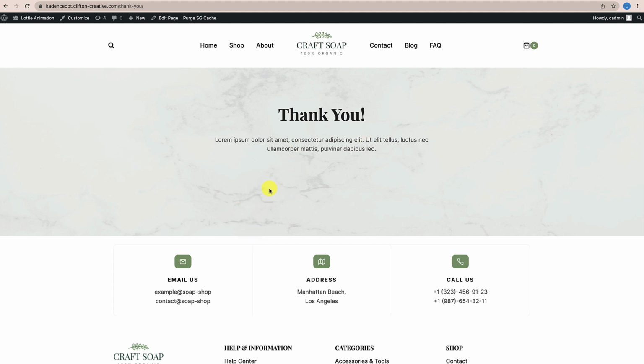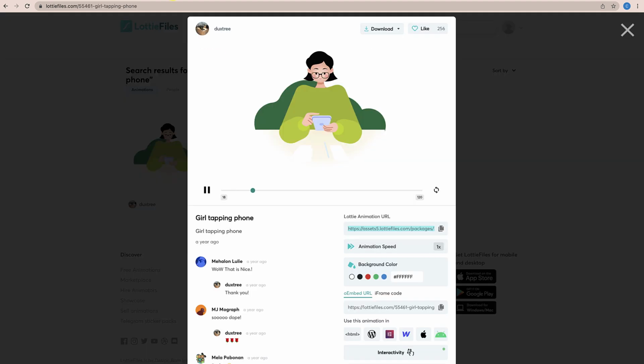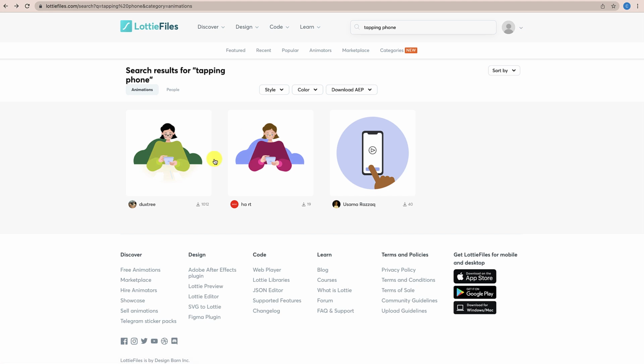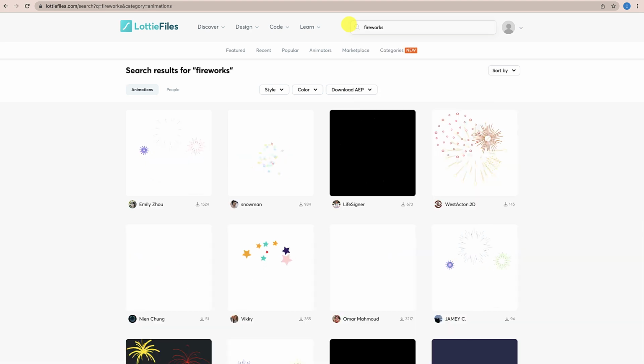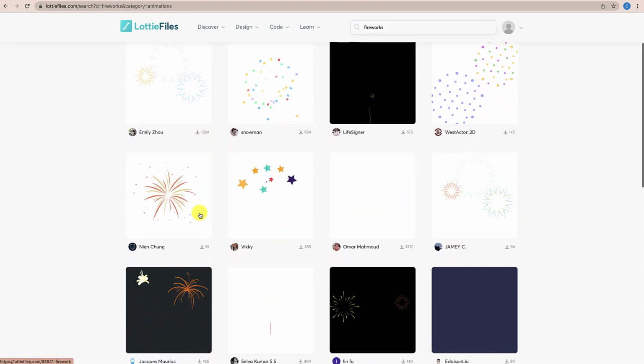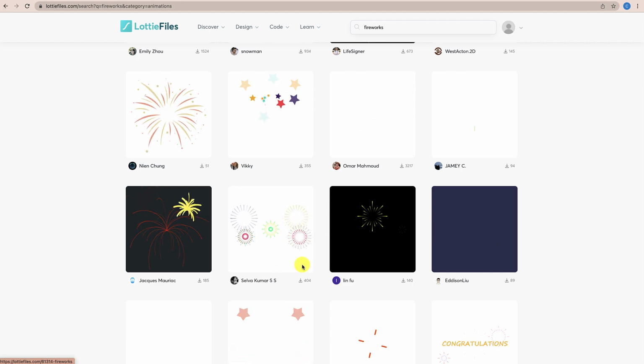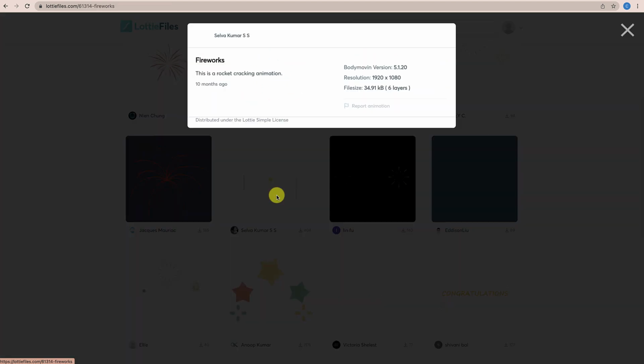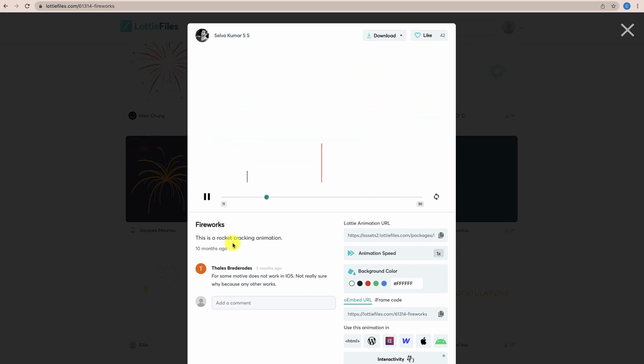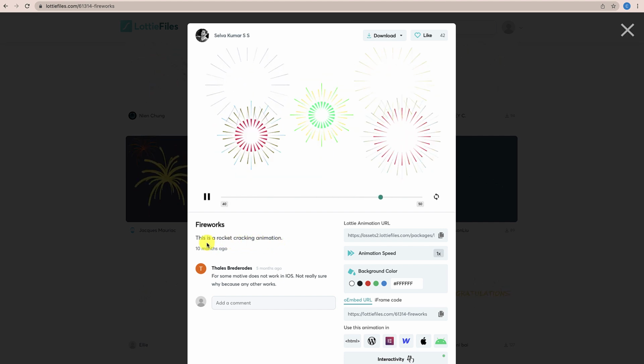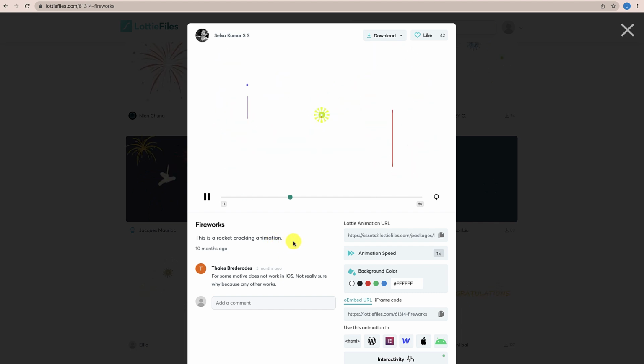Now the next thing that we need to do is go ahead and add our fireworks to the page. So to be able to do that, just go back to lottiefiles.com where we got the girl tapping on the phone one, and this time we're going to search for fireworks. So you can see we have lots of different options for the fireworks. The one that I used was this one right here, and this is a rocket cracking animation. So if you search for rocket cracking animation, you will get this fireworks going off. I'm going to go ahead and grab the JSON URL, which is this right here.